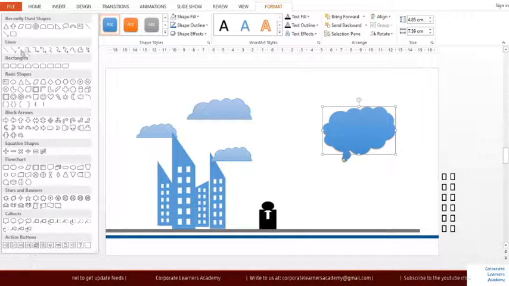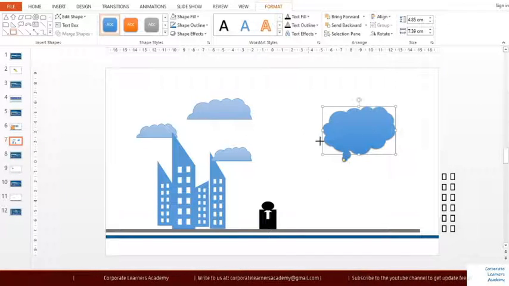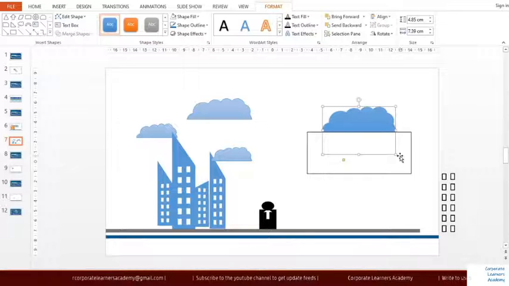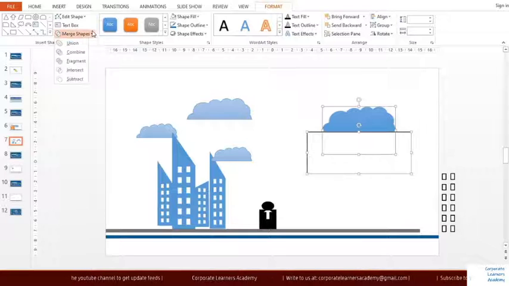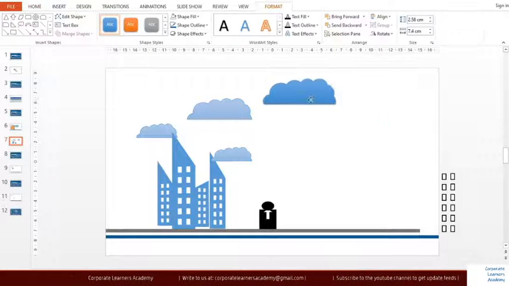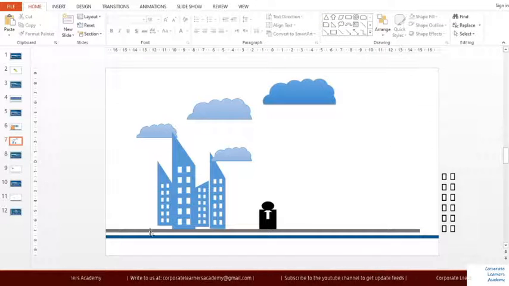Then after that I take a rectangle and draw it. Now what I do next is I select the cloud first, then hold down the control key and select the second shape. Once it is selected, I go to merge and I say subtract. Done. This is my cloud created, and so on. These shapes which you see here have all been custom created by using the usual shapes.